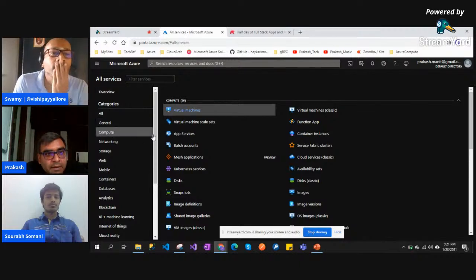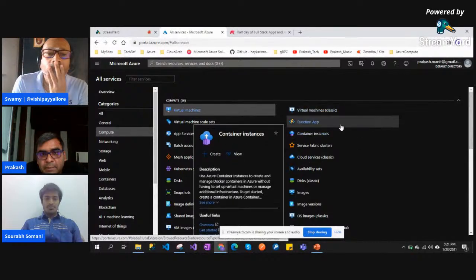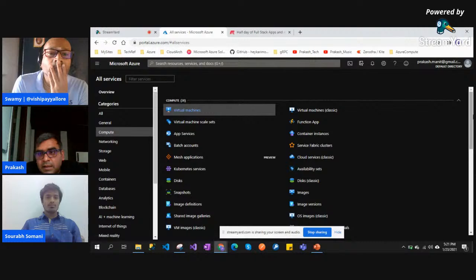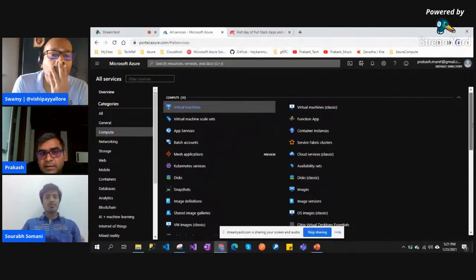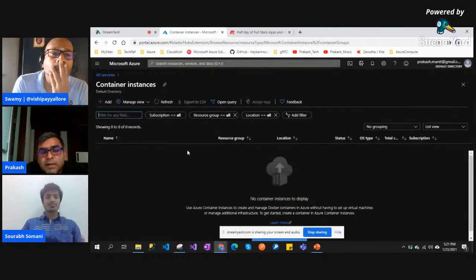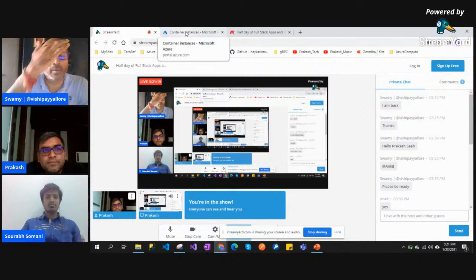At a high level, for the container option, we have two primary services: Container Instances and Azure Kubernetes Service, AKS, and this is how you can get started. There are a bunch of scenarios, including version control, that can be configured. So we can chat in detail offline.